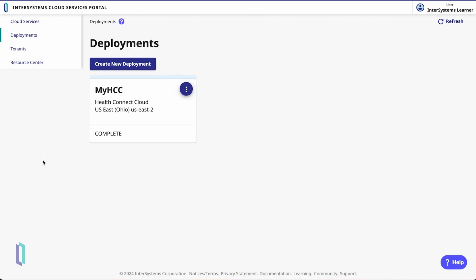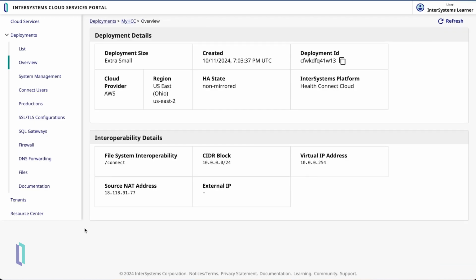Deployments are individual instances of InterSystems Cloud Services existing on a given tenant. Each of your active deployments is listed on the Deployments page. You can click any deployment to manage and configure it. Within an individual deployment, several pages are in the main menu.